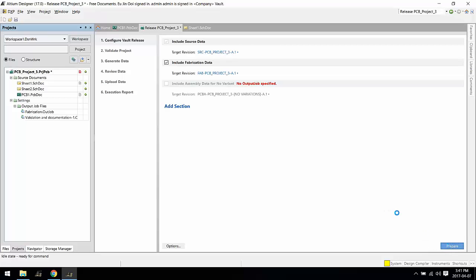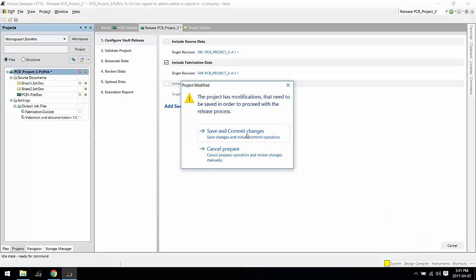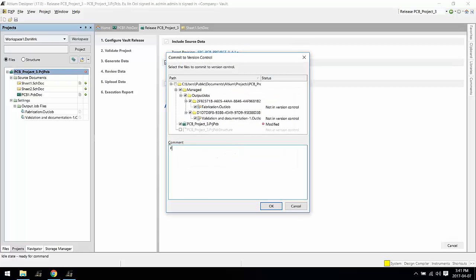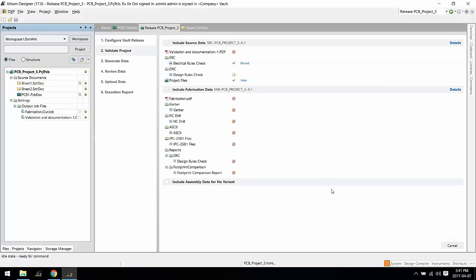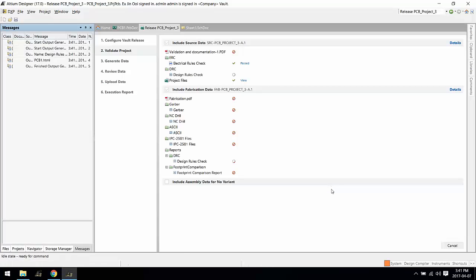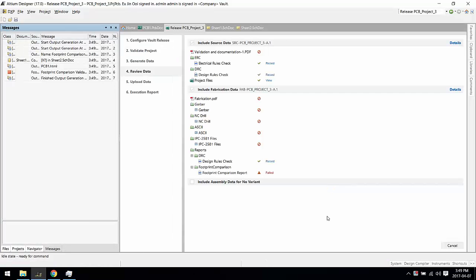And then just simply click on prepare. It's going to tell you to do a save and commit one last time. So I can just say, last commit prior to first release of project. Okay. So as you can see, it's going to run, and it's going to stop if you get an error during one of the validation checks.